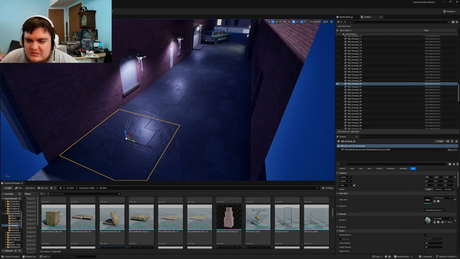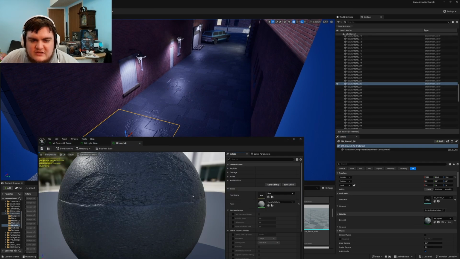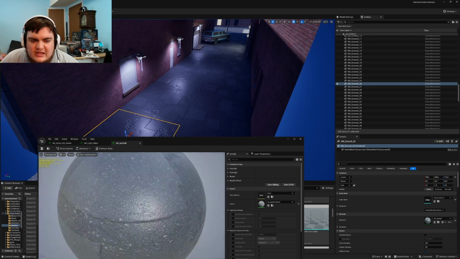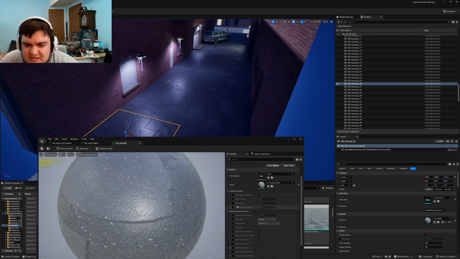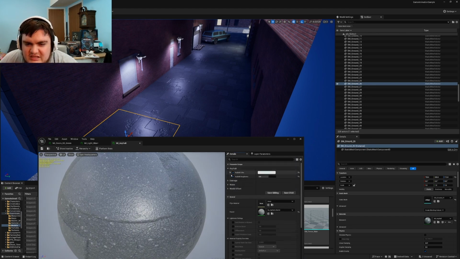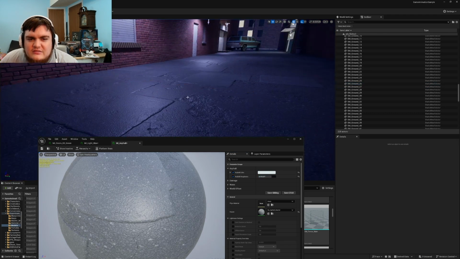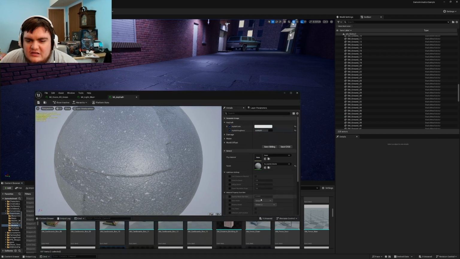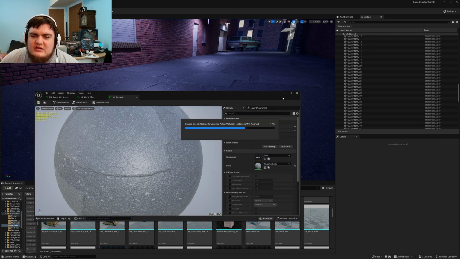So what I'm going to do is also go into this asphalt. I don't like how reflective it is, so we're going to go into the asphalt itself and raise the roughness a bit. There we go. It's a bit better. Save. Now we're going to swap around the asphalt here and there.